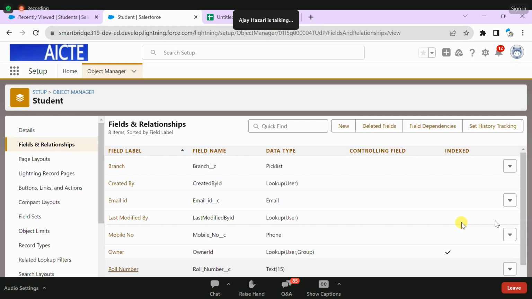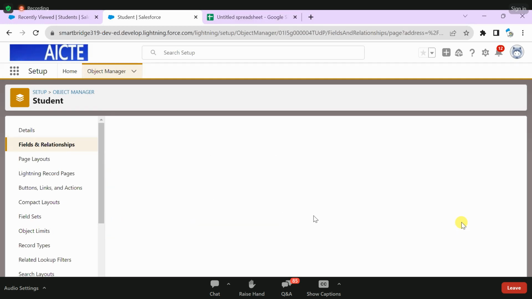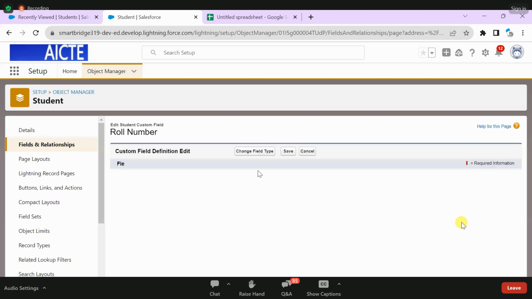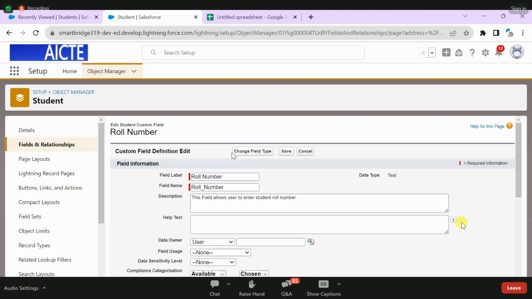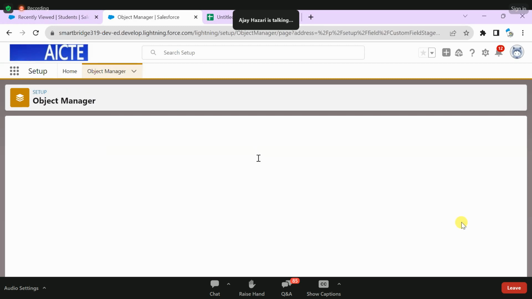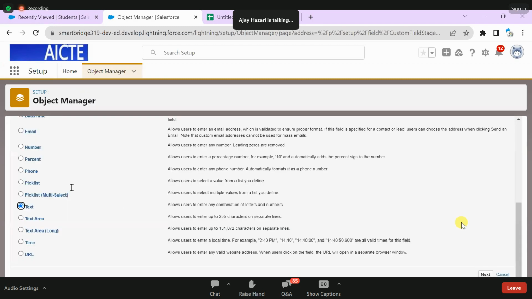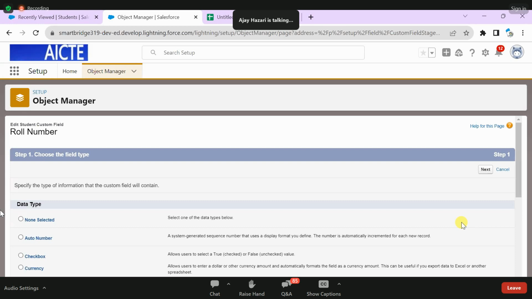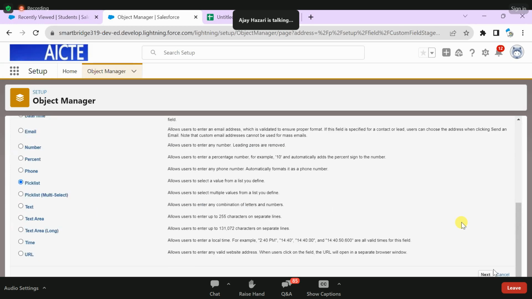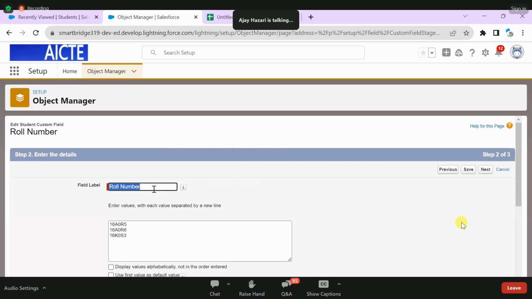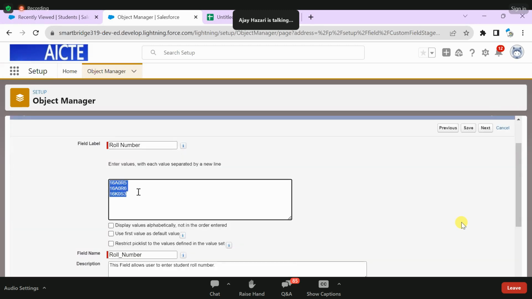I'm just clicking on edit. Here we got change field type, right? It is asking me to choose the field data type. Now I would like to change it to picklist values. I'm clicking on next. Here it is showing me the values to enter. We got these values because the records already exist here, right? These are the record roll numbers, but now I don't want those values. I'm just removing them.